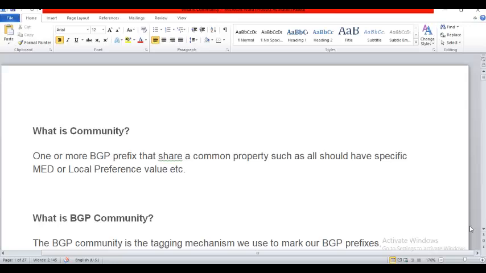Try to understand. Let me repeat. You have 1 million prefixes in total, in which only for 100 prefixes you want to set a particular local preference value. So those 100 prefixes, you can group as one community, so that to that community, you can set the local preference value.